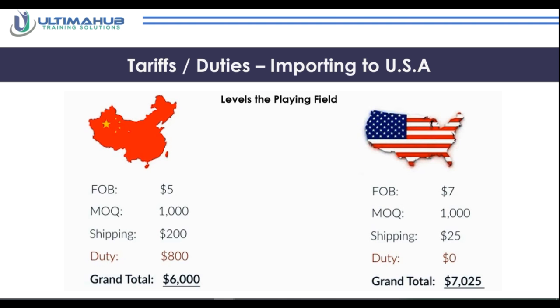Now, if a person, an individual or a company were looking to manufacture the same product in the USA itself, the FOB price, for example, would be $7. So it would be slightly higher, which when you're producing 1,000 or 10,000 of those products is going to significantly add up. So the minimum order quantity is the same as from China. However, the shipping fee is a lot less, and as you'll notice, there is no duty, obviously, because it's being made in the USA itself.